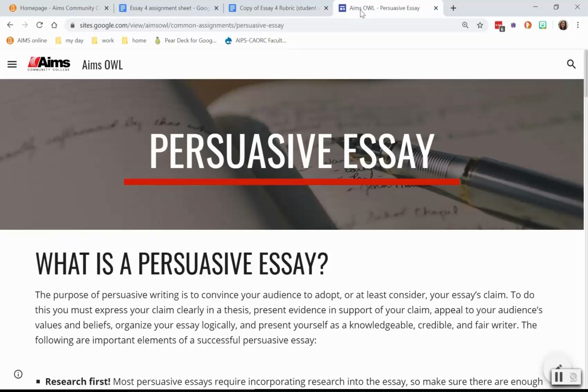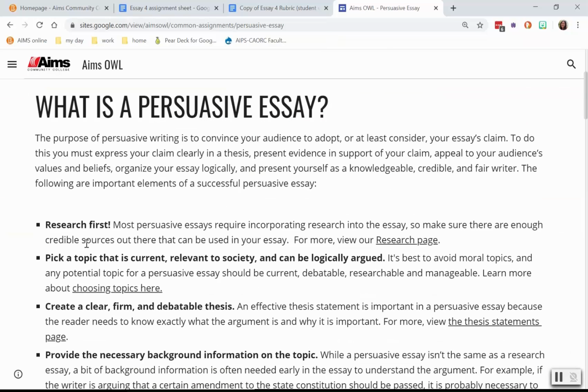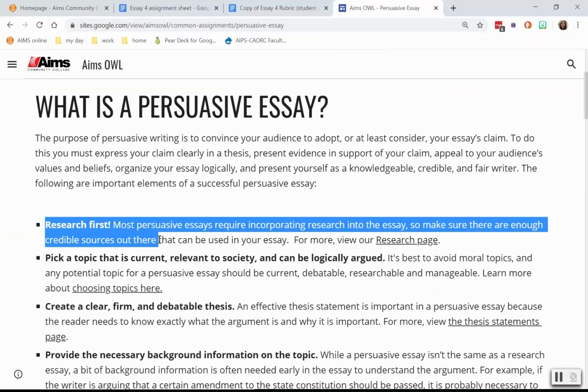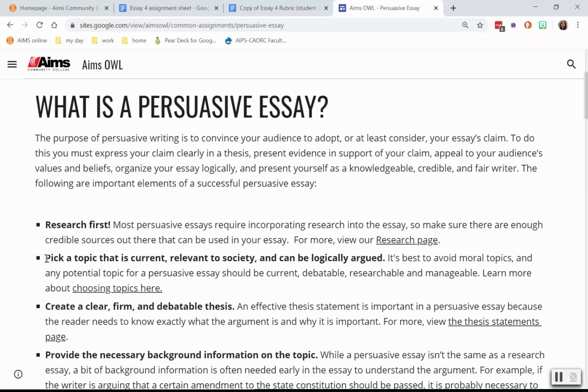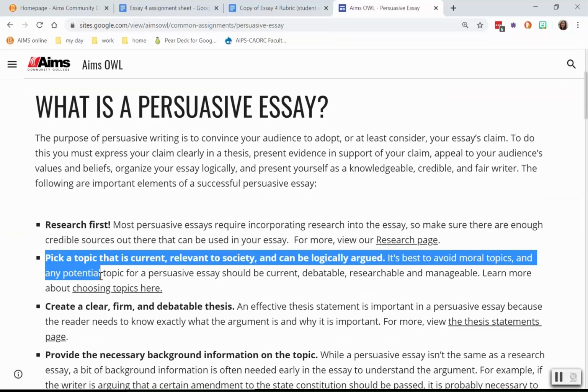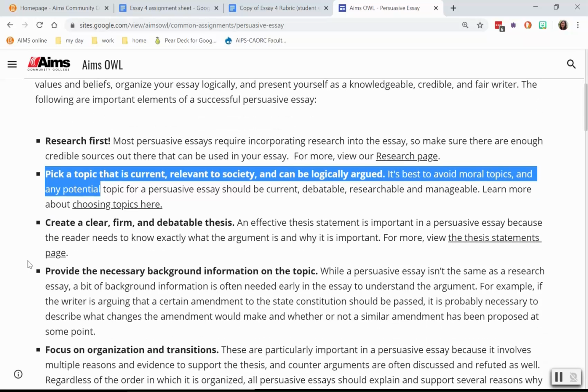Finally, let's look at the Ames-Al Persuasive Essay page. Again, I won't read the whole thing to you because you have the link in this week's folder, but I just want to point out a few things. So, what is a persuasive essay? You want to research first. We've already done that. You want to pick a topic that is current, relevant to society, and can be logically argued. That's kind of what you're going to finally hone in on this week.